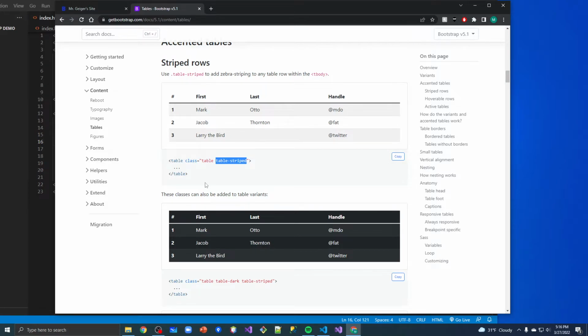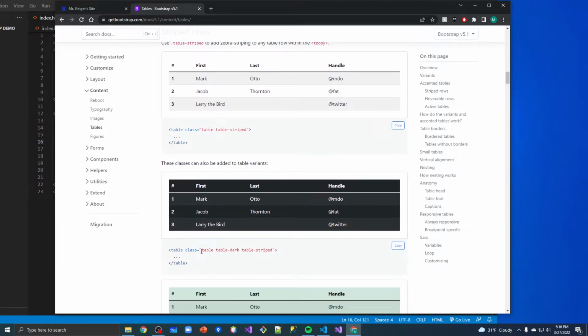The table, this one down here, we applied table because that's the default that we have to. And table-dark gives us the dark colored table, and then table-striped gives us the stripes on our rows. Very, very convenient.